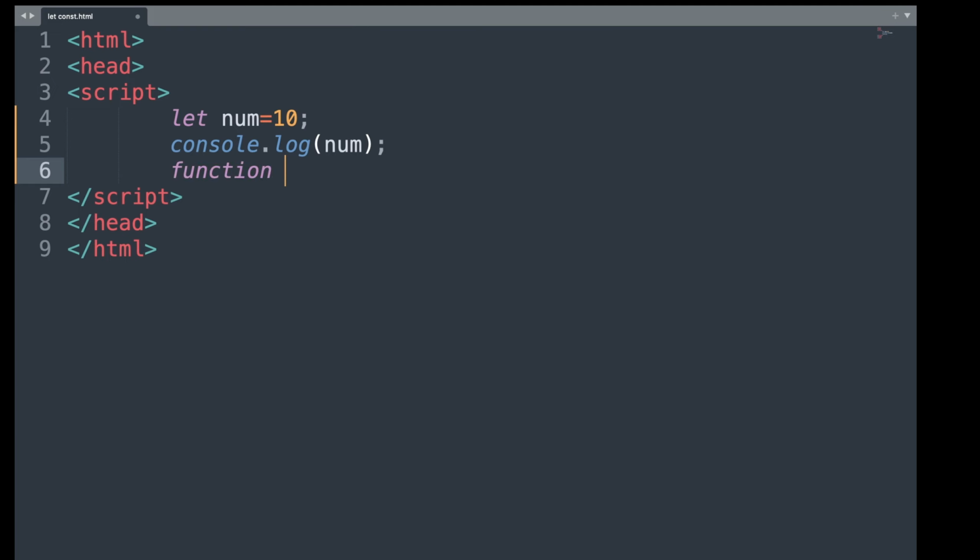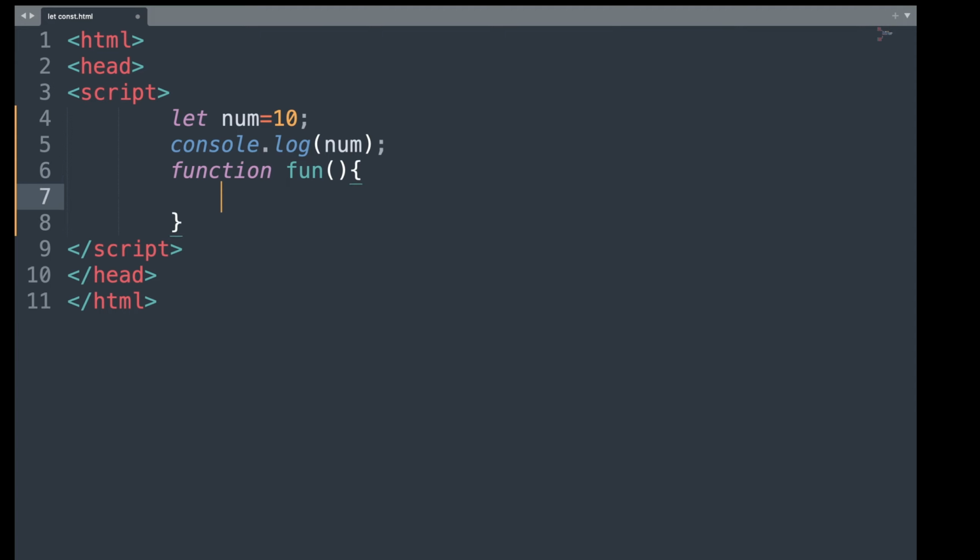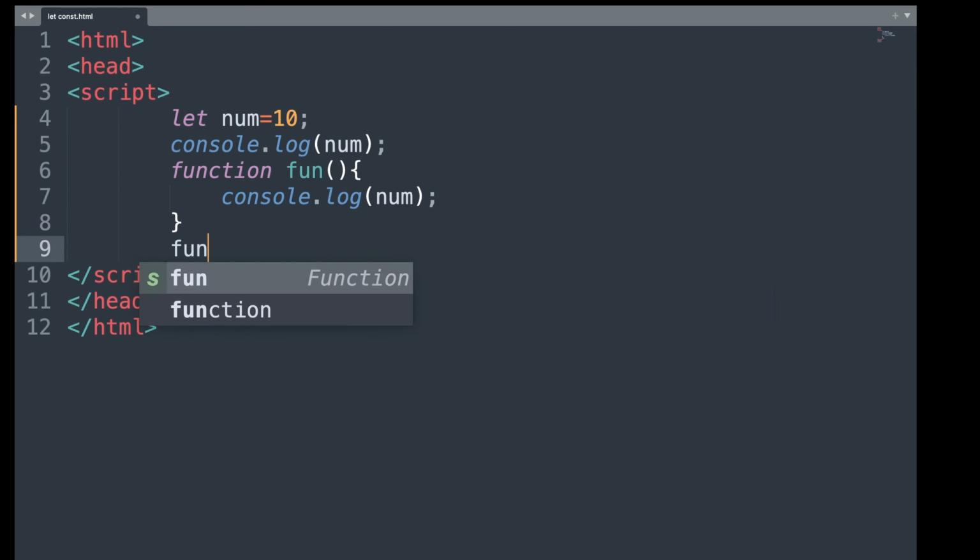by using function keyword, and name of function is fun, and then add block, console.log, in between that we call this num variable, and you can also call this function outside the block. Save this code and see the result on the browser window.